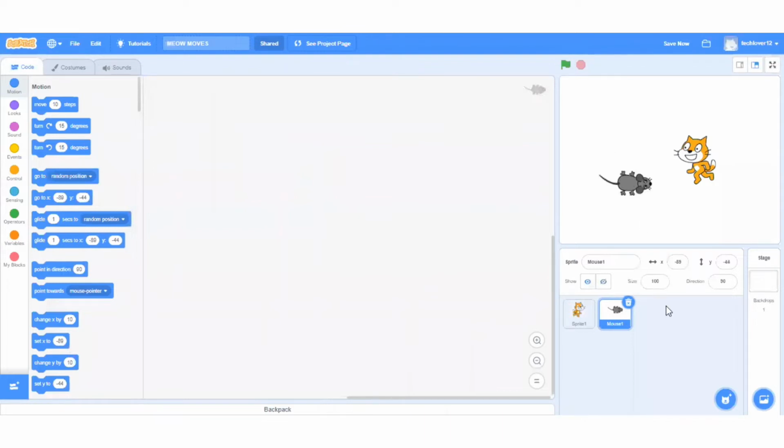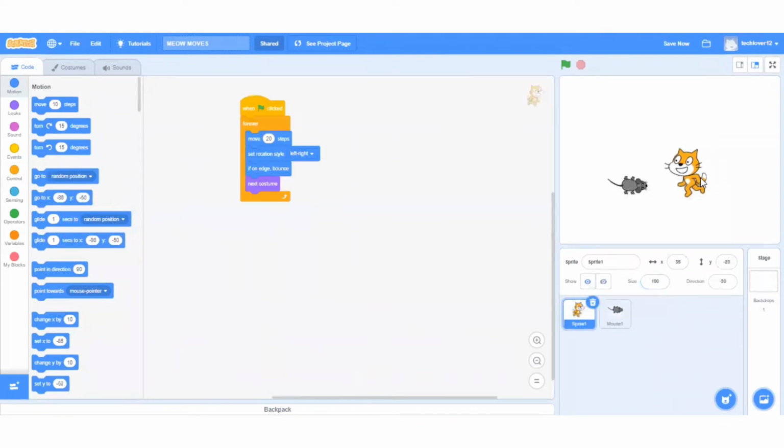Before moving this mouse, let's reduce the size a little bit because the mouse should be a bit smaller than the meow, which is the cat. So let's make it 60. 60 is again too small. Let's make it 75. Perfect. So now I have the mouse. I have my cat.